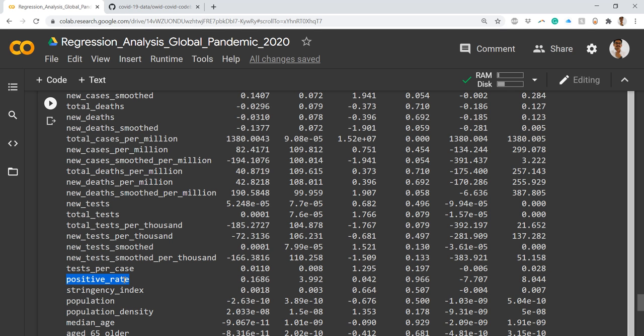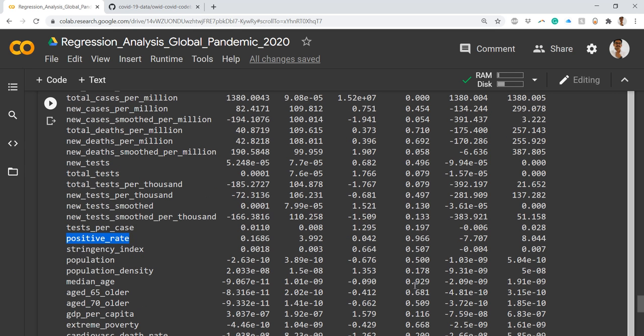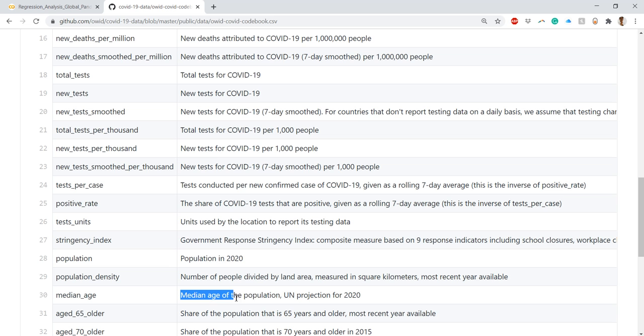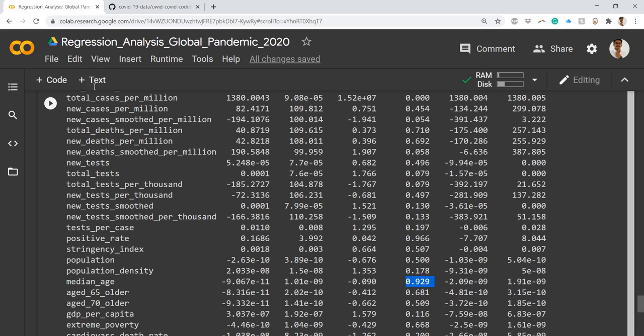Later, when we do the model rebuilding, we will drop these columns and then see how our model is. There is not much more to improve, but just to make sure, these are the activities that are done. If this particular result was bad, this is how you could improve your regression model. Then what you see is median age. This is the median age, 0.929, which is also having the same kind of value. If you see the description, median age of population is a United Nations projection for 2020.